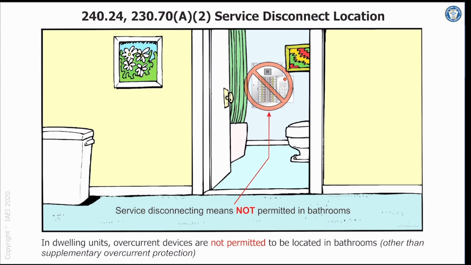And moving forward, I think in the 2026 code cycle, they're going to basically make it such that you cannot put an overcurrent protective device in a bathroom. You can put the panel board in there, just can't put anything in it, right? So service disconnecting means is not permitted in bathrooms.